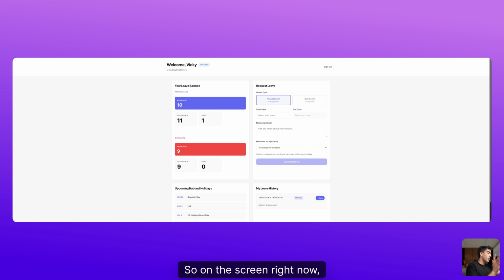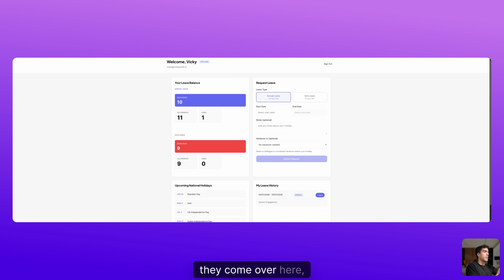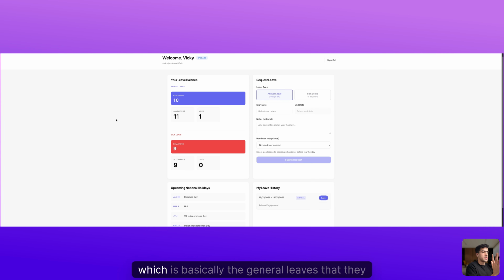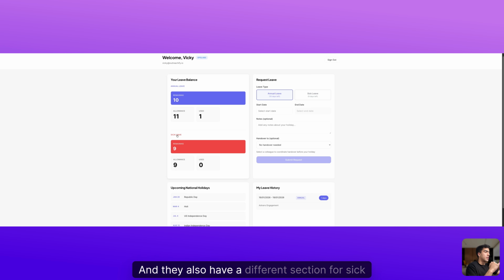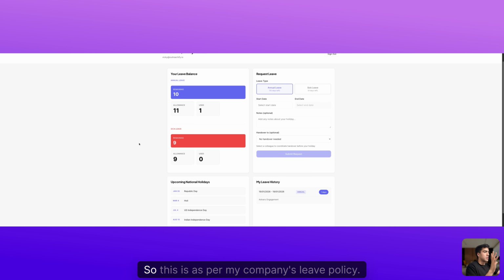So on the screen right now, what you have is the employee side of this portal, wherein they log in through their email ID and they get a list of annual leaves, which is basically the general leaves that they have. For example, they're going for a friend's wedding or they're going for a trip, etc. And they also have a different section for sick leaves. So this is as per my company's leave policy.